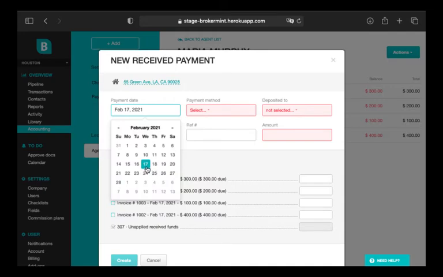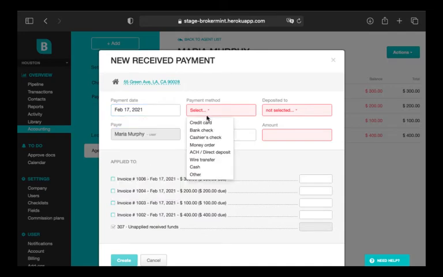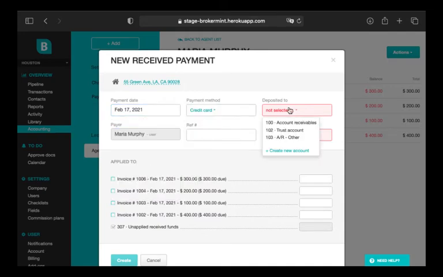Now select the payment date, the payment method used, and the general ledger account the payment has been deposited to. Then provide the reference number and amount. The reference number is optional and usually contains the check number or credit card transaction ID.